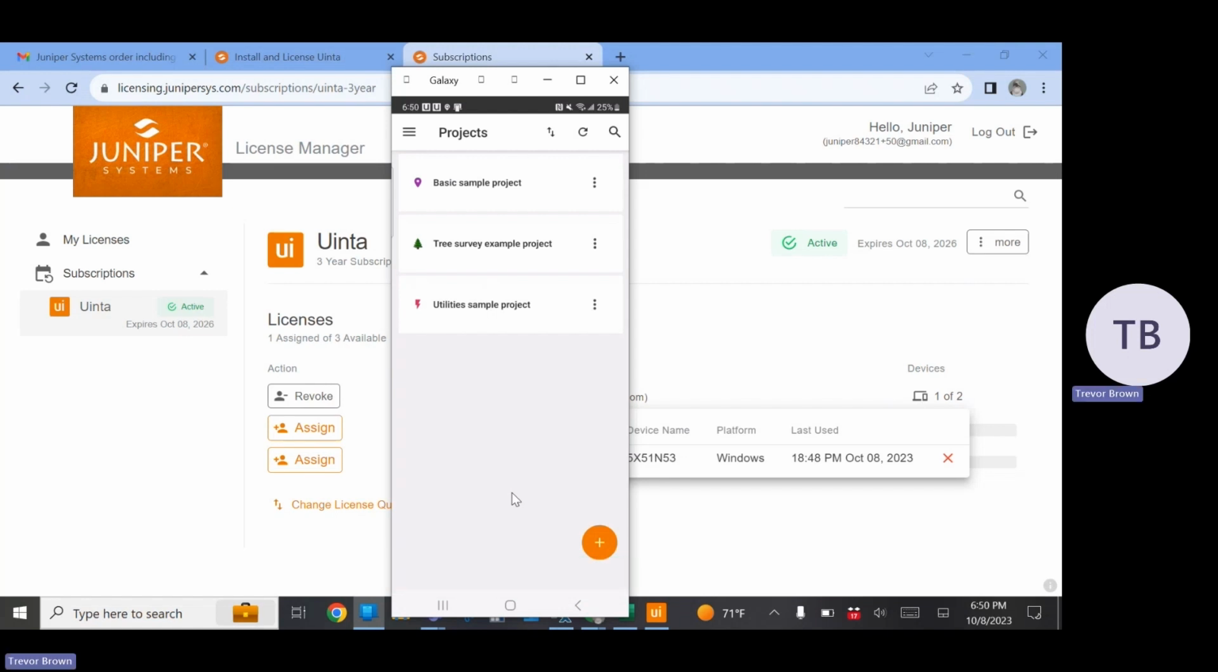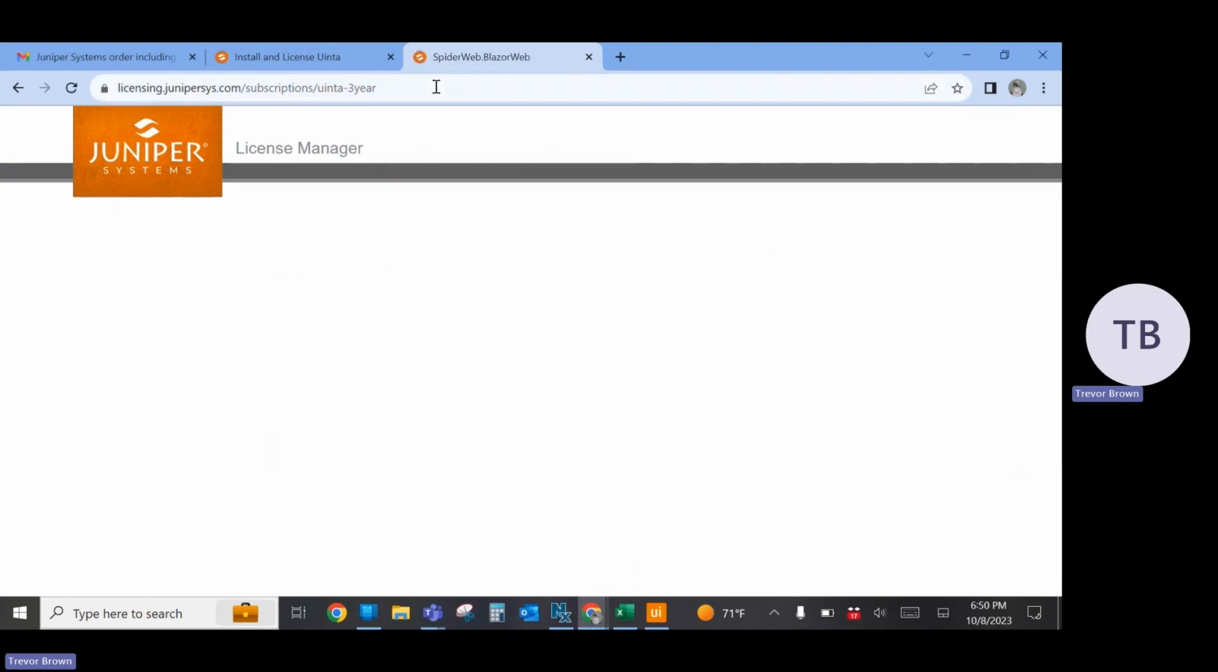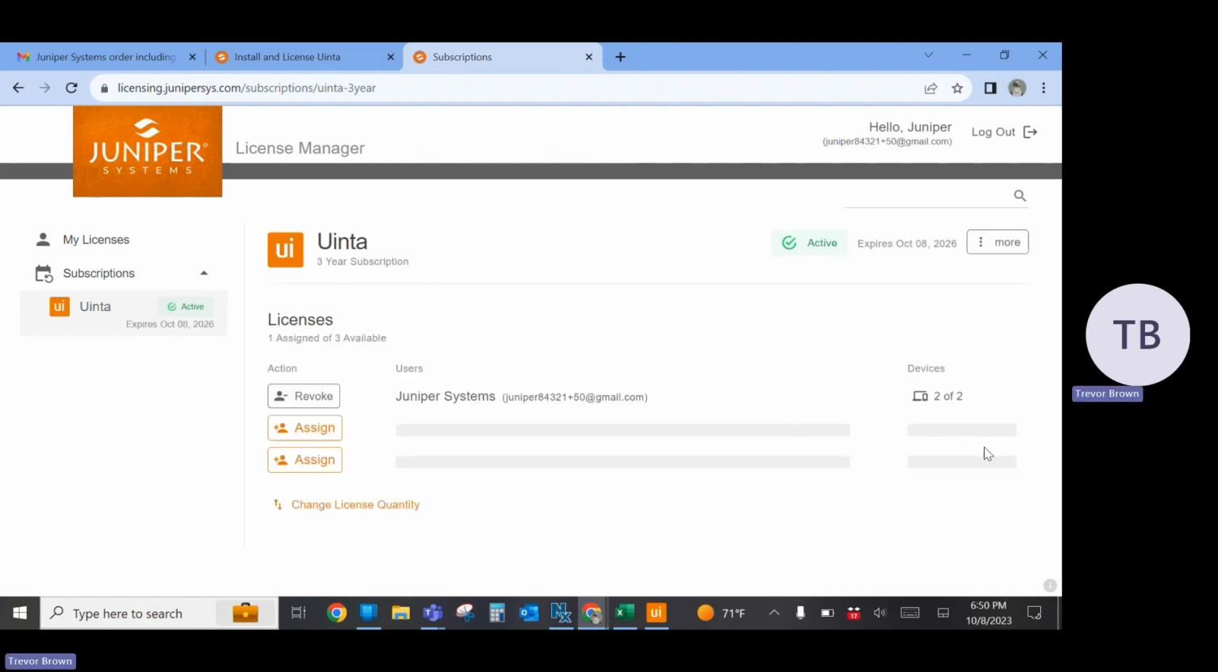And again, I can connect to GPS, I can create projects, and if I return to my license manager and refresh here, I can see that two of my devices have been activated.